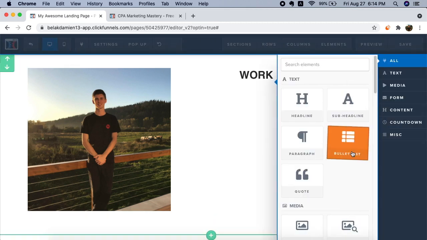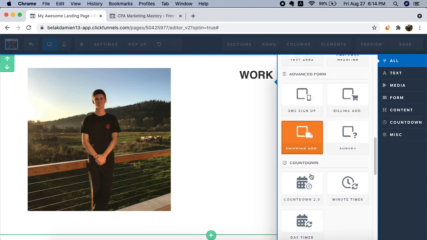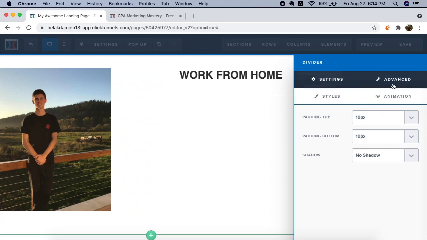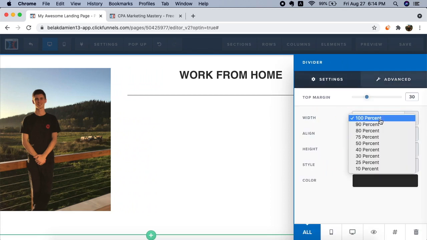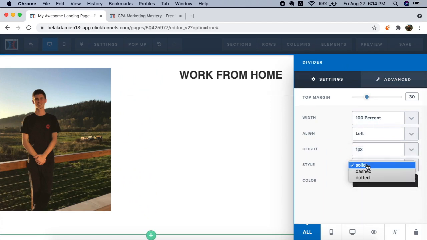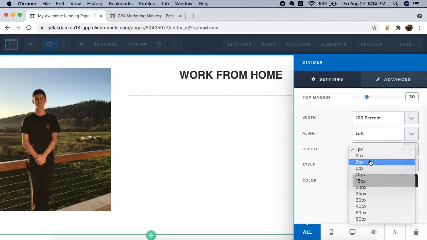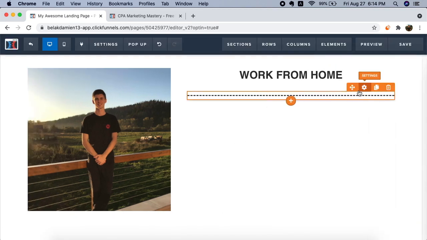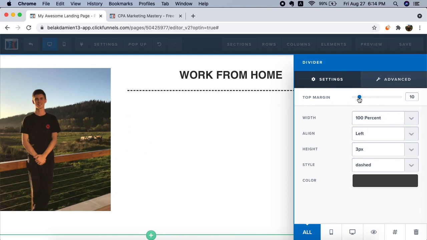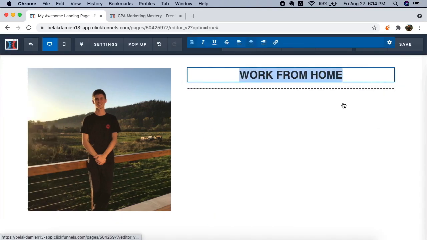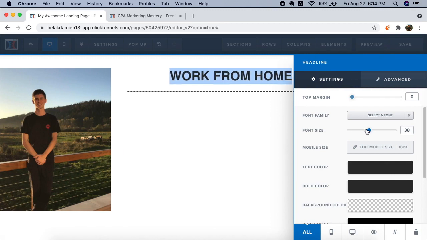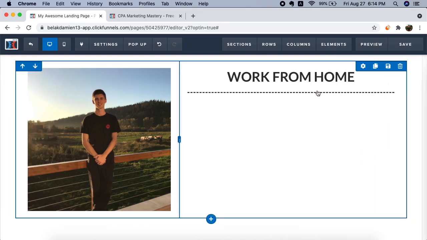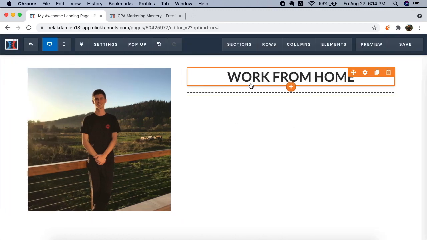Now I can add a simple divider. I believe it's down here. Yes, it is, divider. Click on it. I can do solid or dashed. Doesn't really matter. I can do 3 pixels like this. I can add a color, so gray, and I can move it up a notch. So I can move it up there. I can make this bigger, just select it, and font size, let's go 40. I could change the font with this Lato, and there we have it, guys. So this is the first part of the landing page.